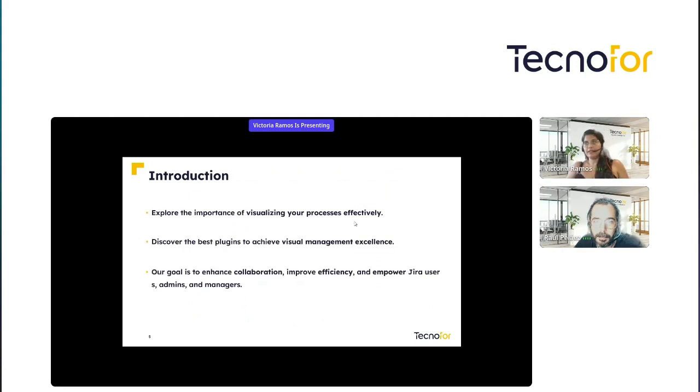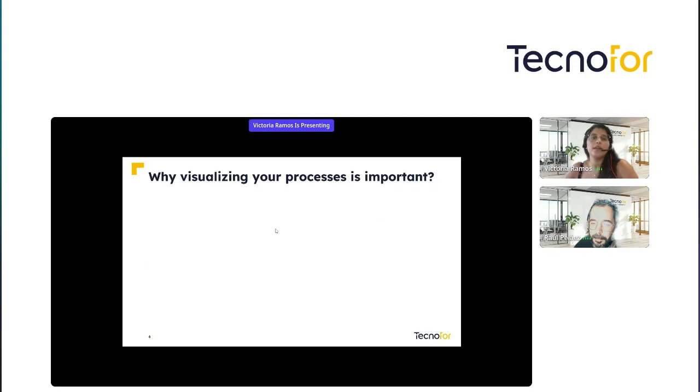So let's have some introduction in here. We will be exploring the importance of visualizing the process and getting it better and more effective. Also discovering some plugins in here that help us to achieve visual management excellence. And the goal of this session will be also to understand how we could be enhancing our collaboration, improving the efficiency, and getting more power to our users and administrators, actually, mainly the managers and the admins, in order to improve our instances and the place where we are working with in our Jiras.